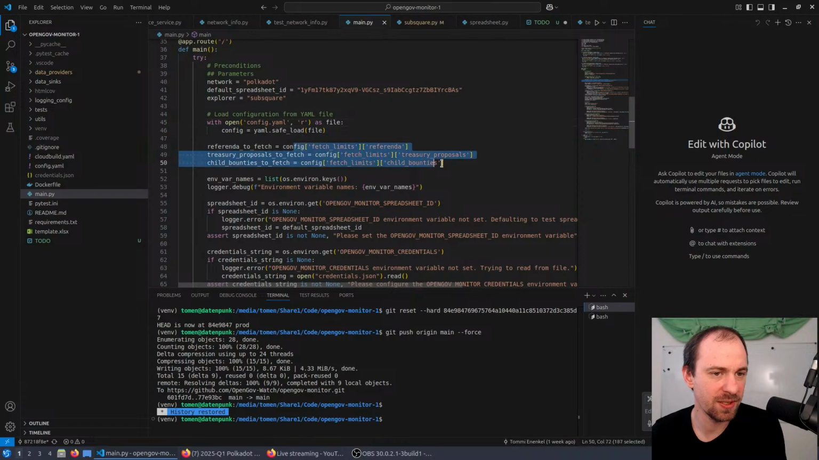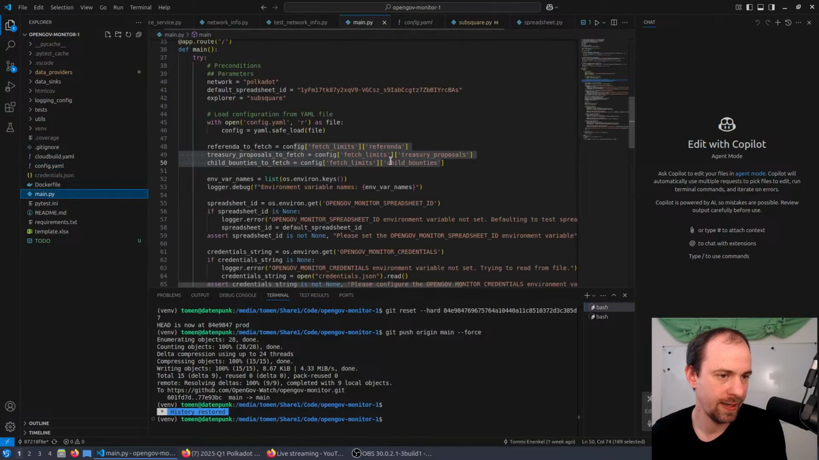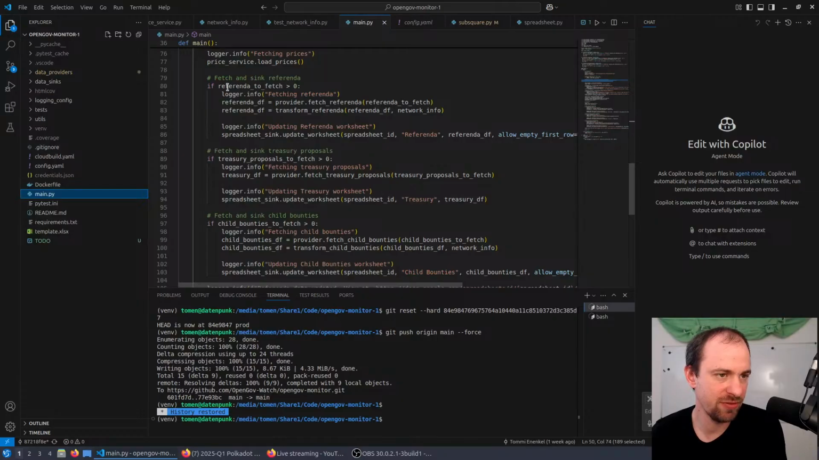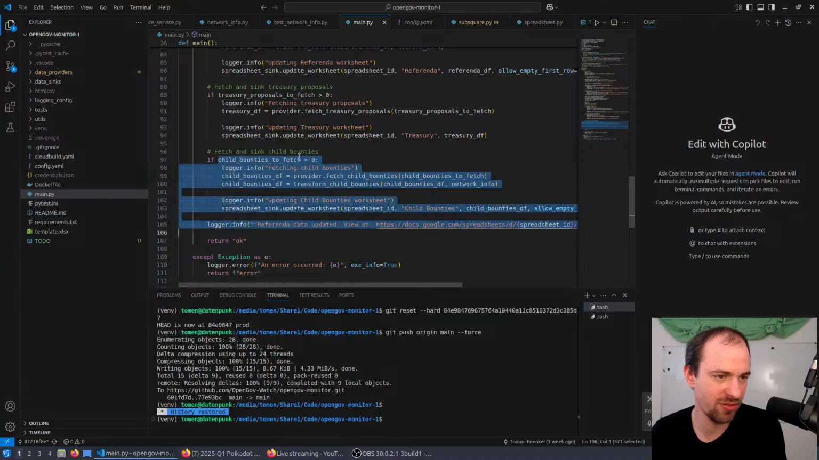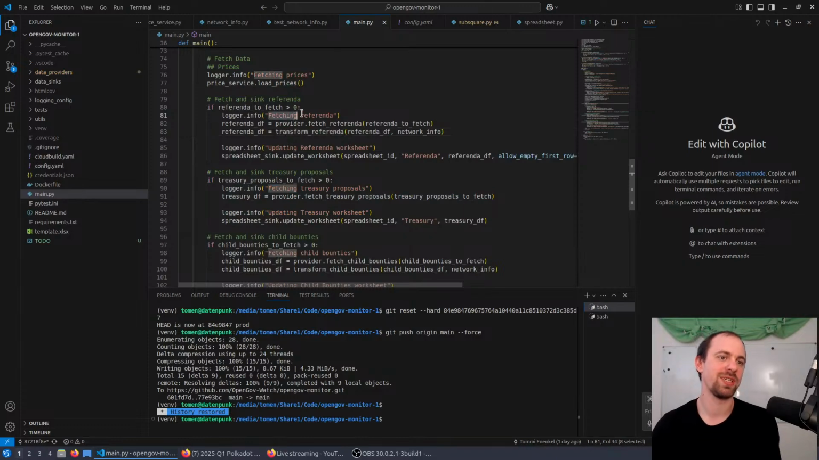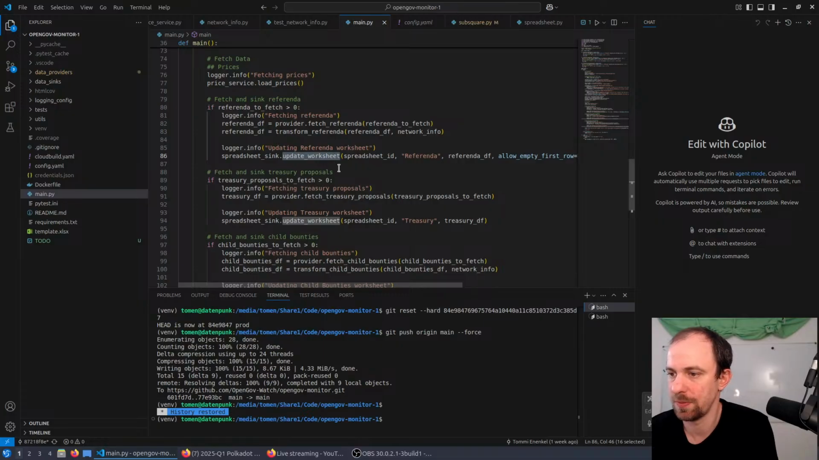And then you configure some limits. So how many referenda it should pull, how many child bounties it should pull. I just set it to very large values. Then what it does is it checks if it should fetch referenda, it fetches them, and if it should fetch child bounties, it fetches them. This is a little bit of old code that I'm still keeping around, but I might remove it. When it checks referenda and child bounties, it fetches them from a data source, which is Subsquare. It transforms them, and then it puts them into a Google spreadsheet.